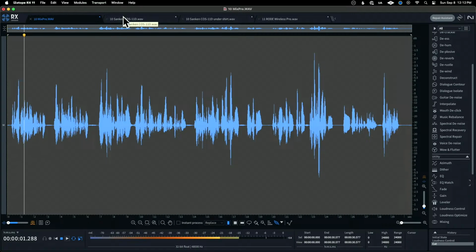Okay, we have the Sennheiser MKH50 that is recording into Sound Devices Mix Pre 3.2.